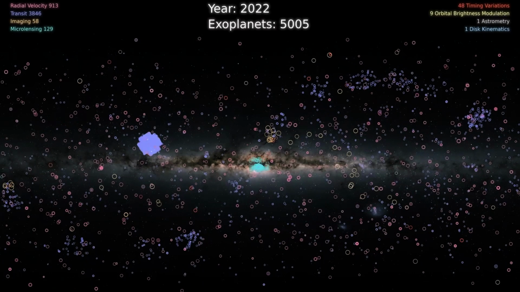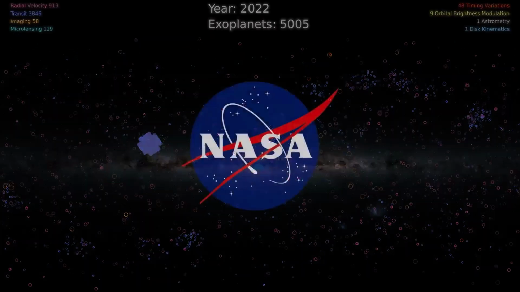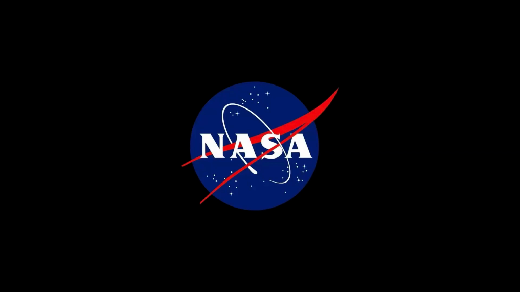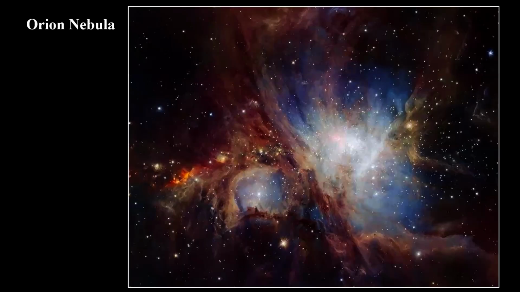So, as you see, now that we have all of the exoplanets up, you could see that most of them were found by direct imaging and radial velocity. We'll talk a bit more about that later.